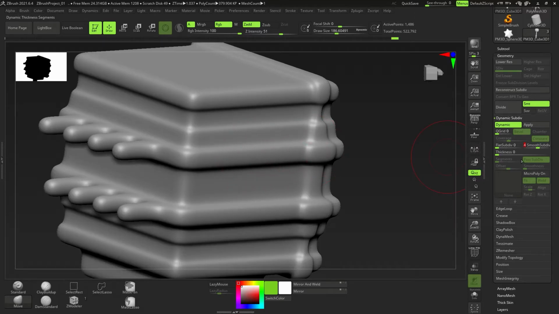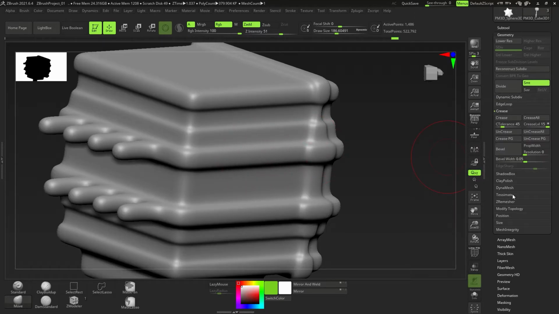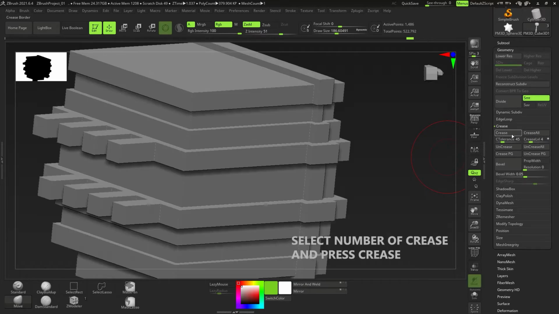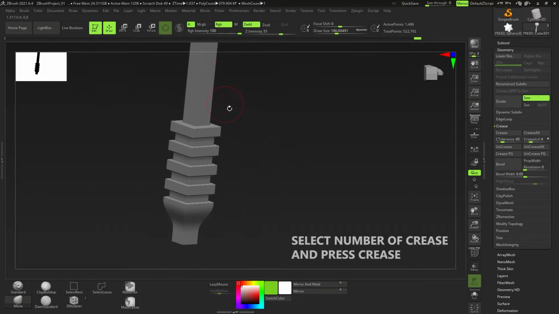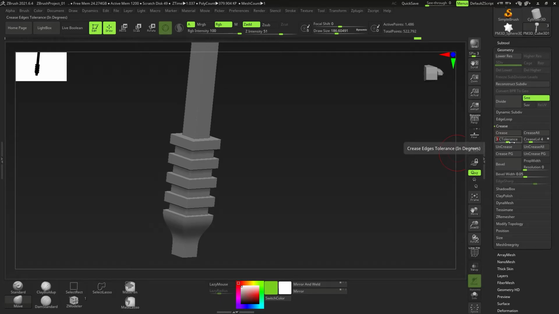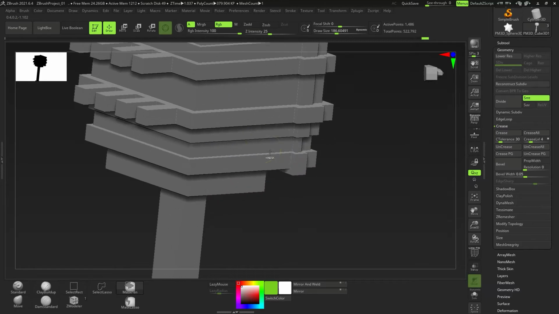Okay, but we want it to be a sharper edge, so we're going to go to Crease, and I'm going to change that crease all the way down to maybe, let's see, 4. Okay, if the crease is the same number as the division, it's going to give you a very sharp crease. Okay, and the crease tolerance is basically like what angle we're looking for. If I put it down to 30, it's going to fix that little issue that we had there.